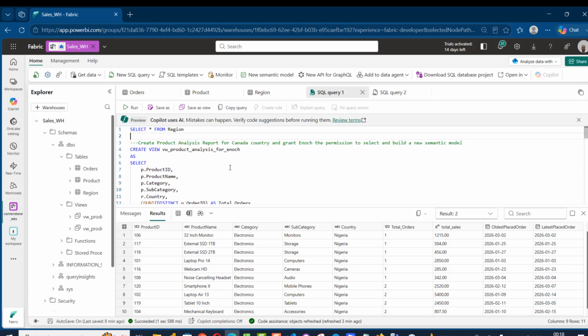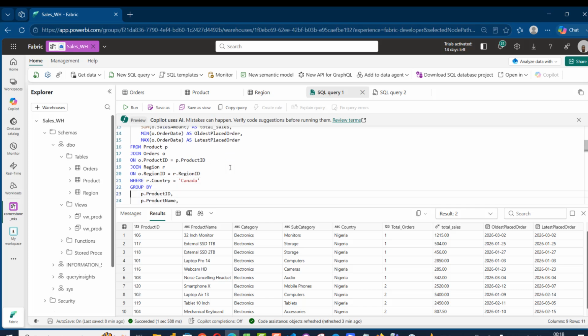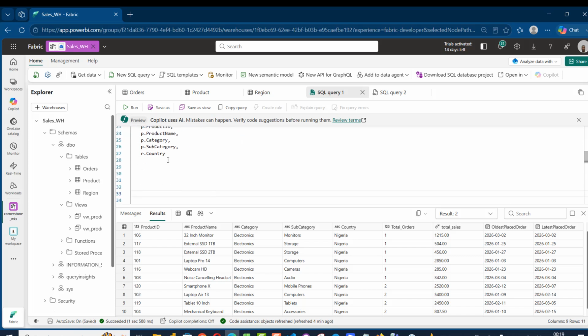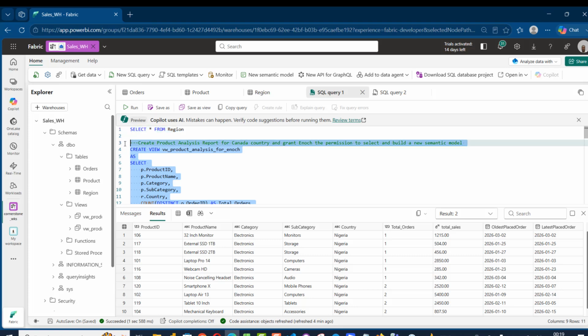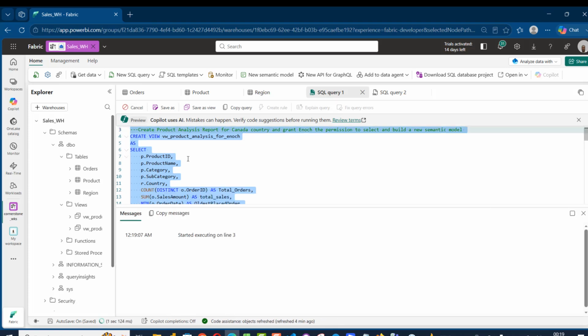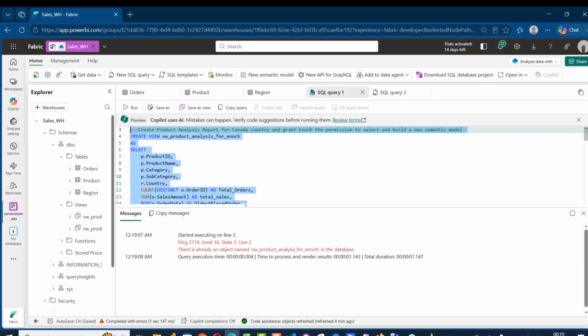Let me just move to the top so that we don't get confused. Let's start with Enoch. For now, we filtered only to Canada, but we can use the IN operator, and let's say we want to include not only Canada now, but also the United States. Inside the single quote, USA, put in a single quote, and then we can select this and go ahead and run it. Now, when I click on run, this is going to fail, because this object already exists and we're trying to create it again. So this is not going to work.